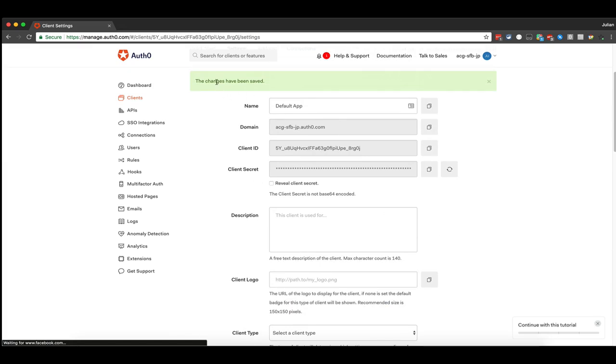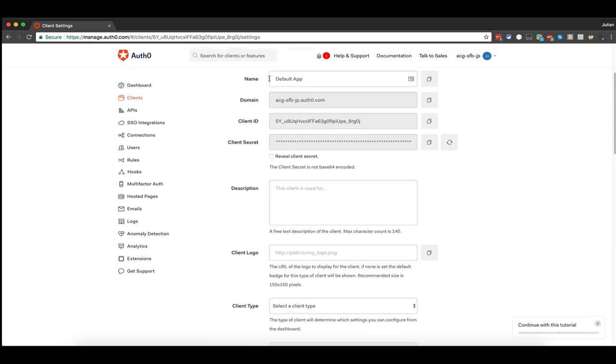Cool, so we can see that the settings have been changed. Now it's important to take note of these things here, the domain, the client ID, and the secret. So I'd recommend just copying all these. You can use the copy to clipboard button, and just keeping them in a text editor handy for a little bit later on.